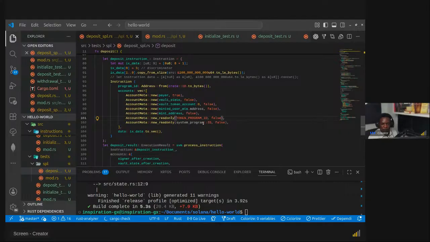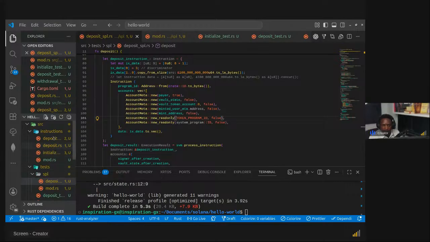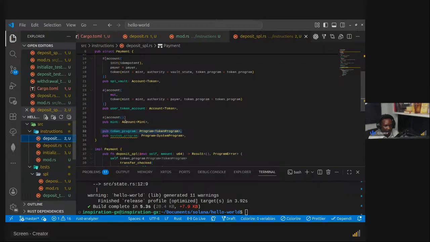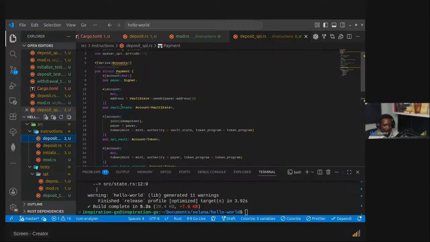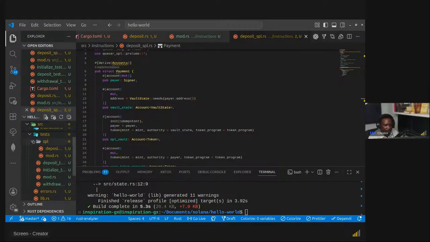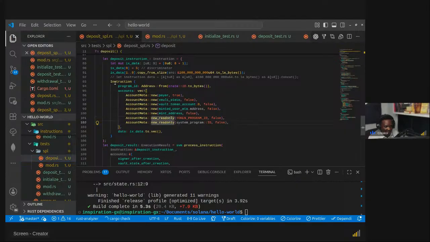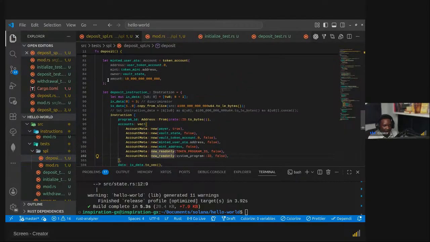One, two, three, four, five, six, seven accounts. Then here in the instruction, we have one, two, three, four, five, six, seven accounts. Okay, so let's see. I should have just used the instruction path. If this doesn't work, I'll use the instruction path first. So then inside our test SPL deposit, save, then let's test.